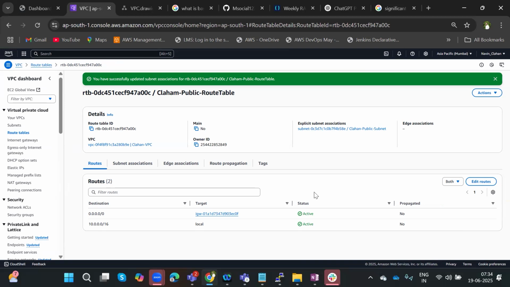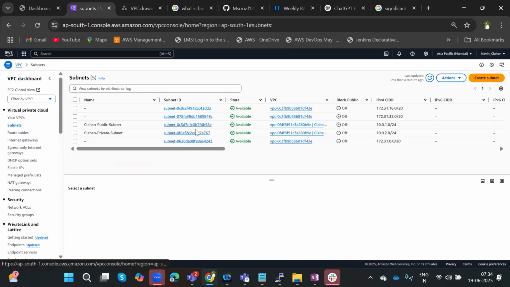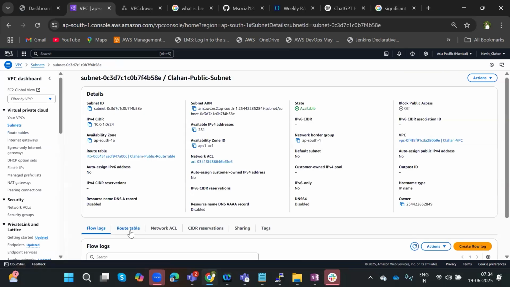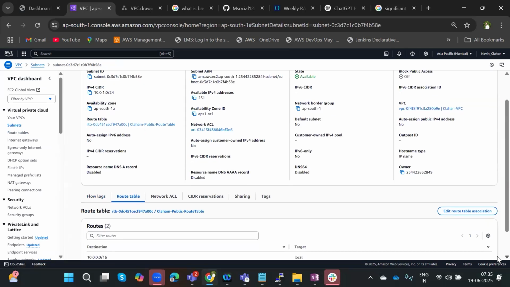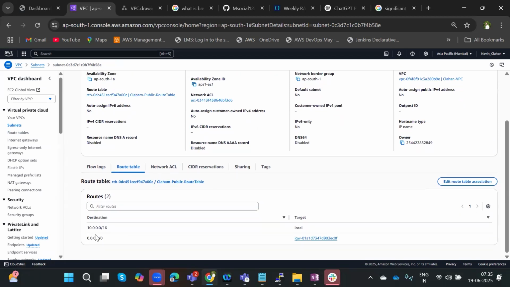If we go to the subnets now and open this particular public subnet, you see what routes it has got. The route table is always associated with the subnets. It has the 10.0.0.16 route, and along with that it is open to the internet. So any resource that we expose to the internet has bidirectional communication: the request goes from the server to the internet, and the response comes from the internet to the server. That is how it works whenever we talk about the public route table.